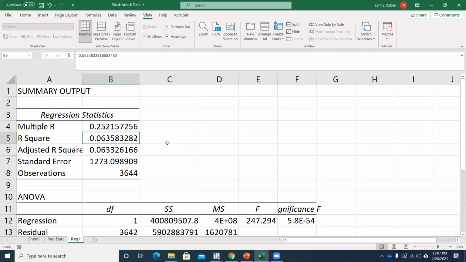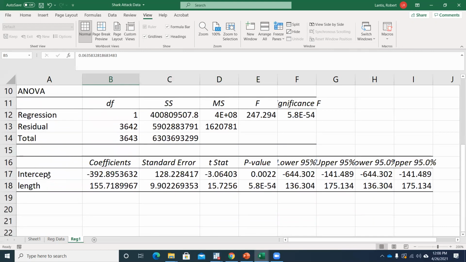So how much of the variation in the bite size of these attacks am I explaining with just the length of the shark? Well, my R squared goes from 0 to 1, representing the proportion of the variation I'm explaining in the Y variable. If I want to turn it into percent, I think about moving the decimal point 2 places to the right. So I'm explaining the proportion of 0.06, or the percentage of 6%. So I'm only explaining 6% of the variation in bite size by simply including length.